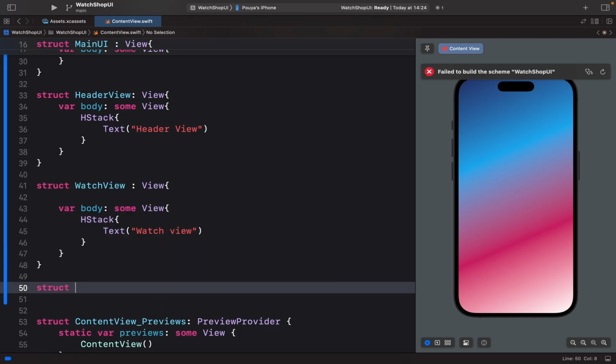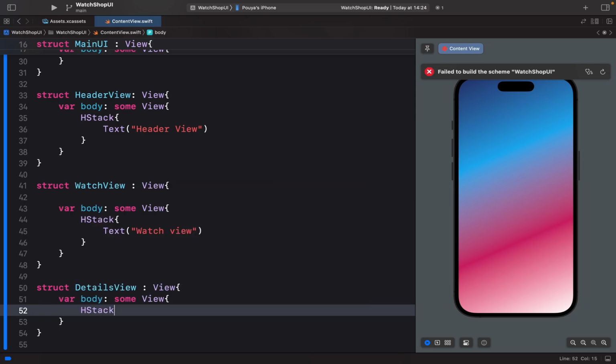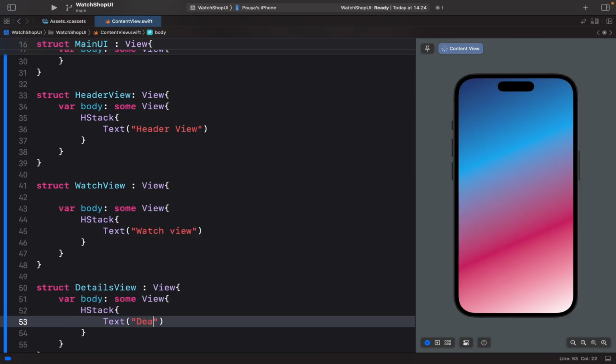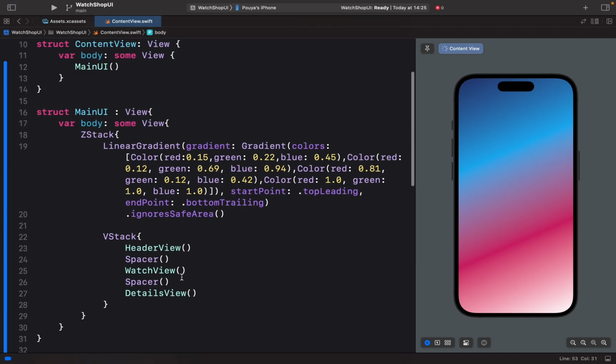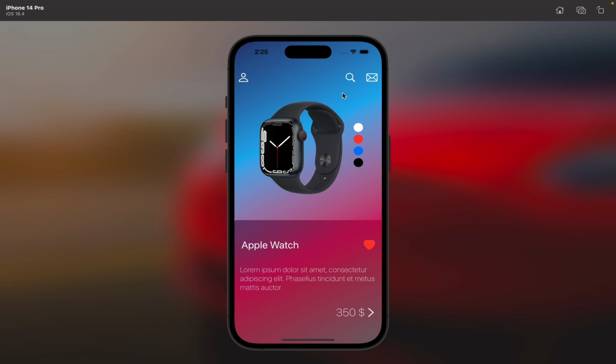And the last one, details view. Here we have a struct details view, and this is a view also, and we have a variable of body here, and we have an HStack, and we have a text for it, detail view. So here we have it. We have header view, watch view, and detail view. See, this is the header view, this is a watch view, and this is a detail view.